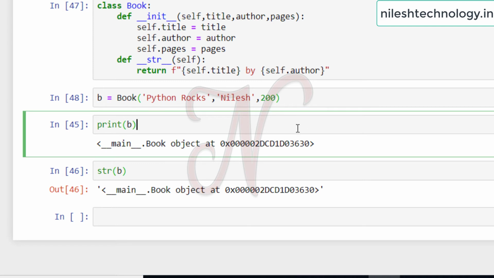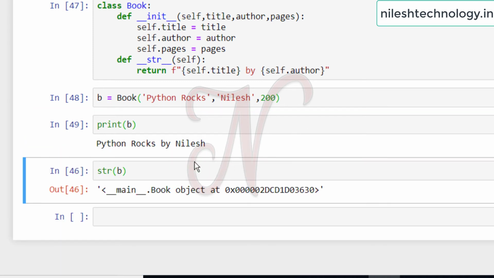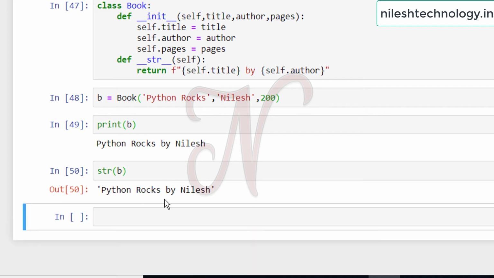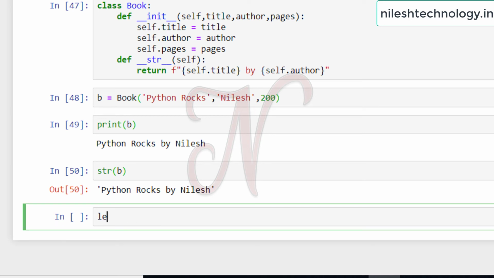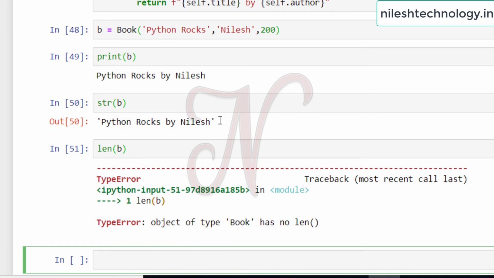Print b. My output is Python Rocks by Nilesh. str of b gives Python Rocks by Nilesh. So this is the magic method; we define our own string method. Similarly we add the length function. First we see the length of b, and there is an error.